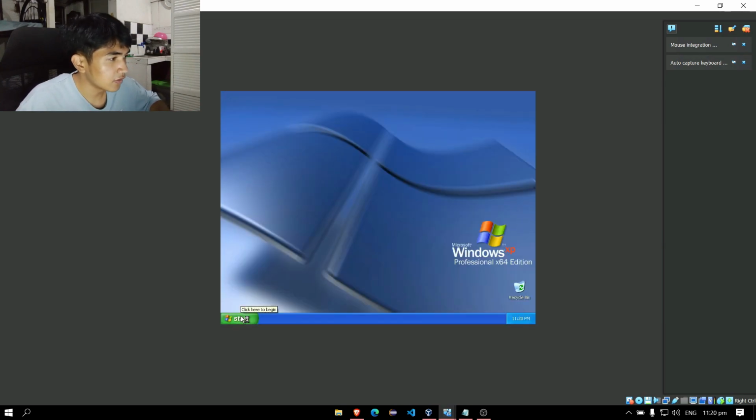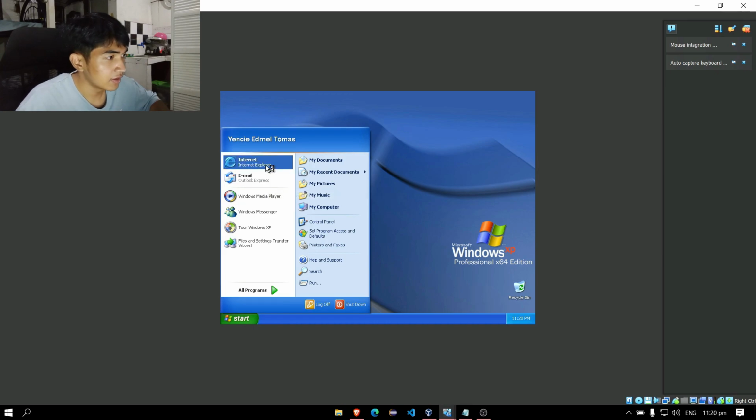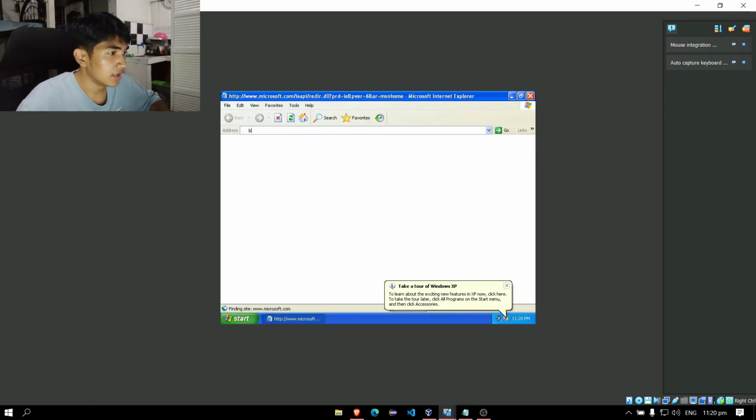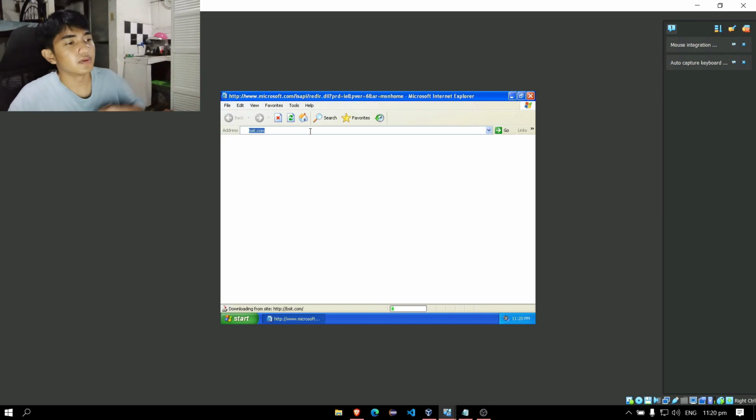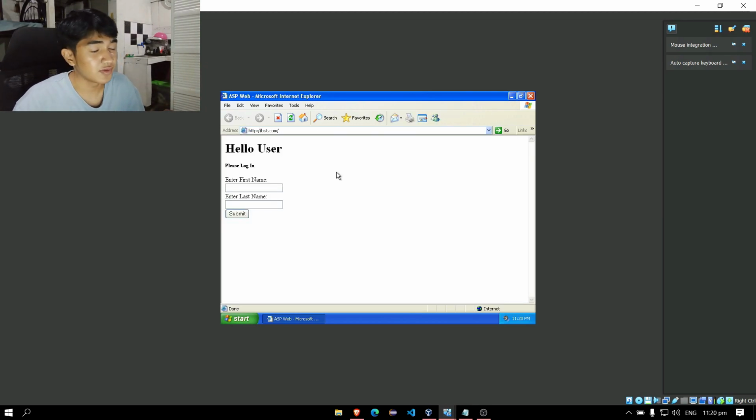Same process, go to your Internet Explorer, then type the directory, which is the bsit.com. So that's it. As you can see, the Windows XP just accessed the ASP web application that we've just created inside our Windows server.